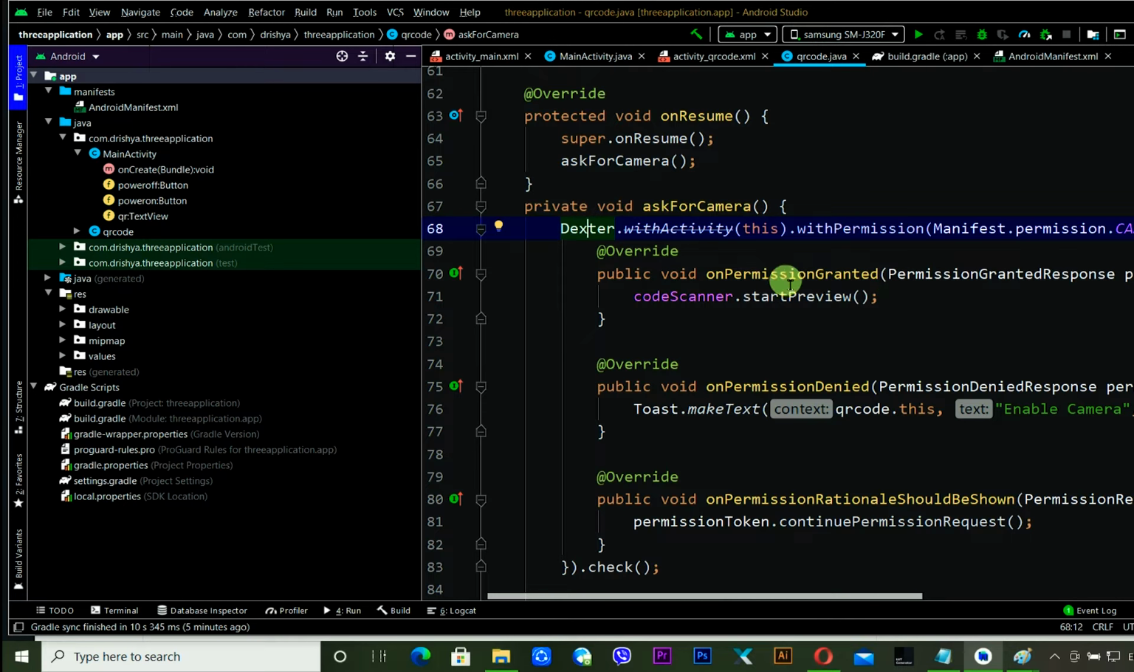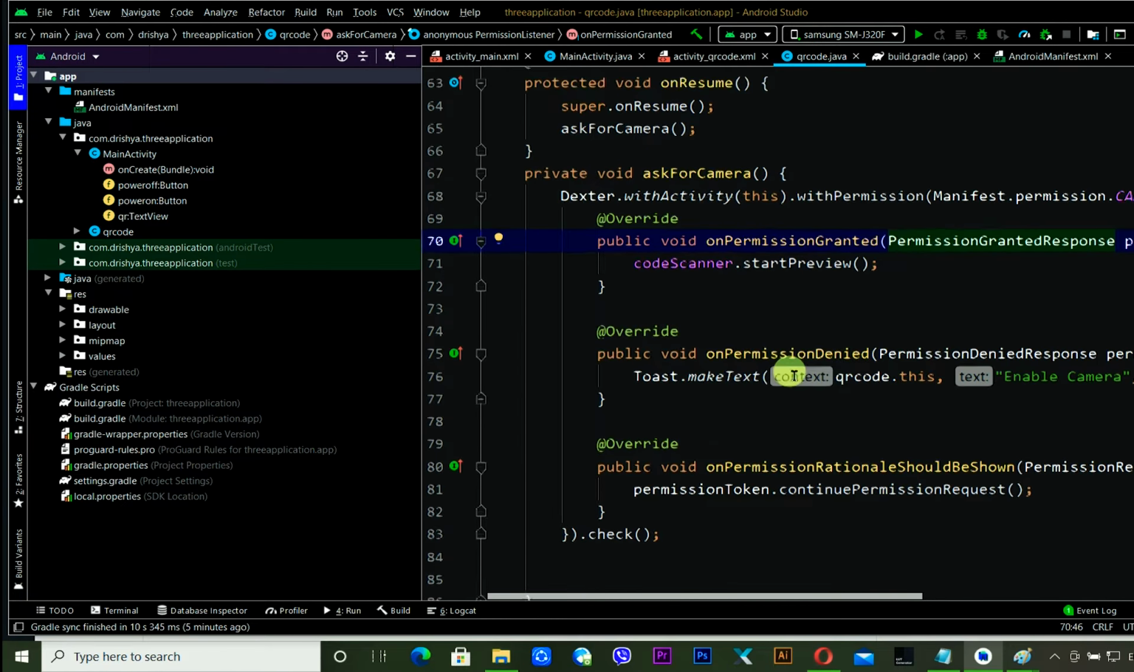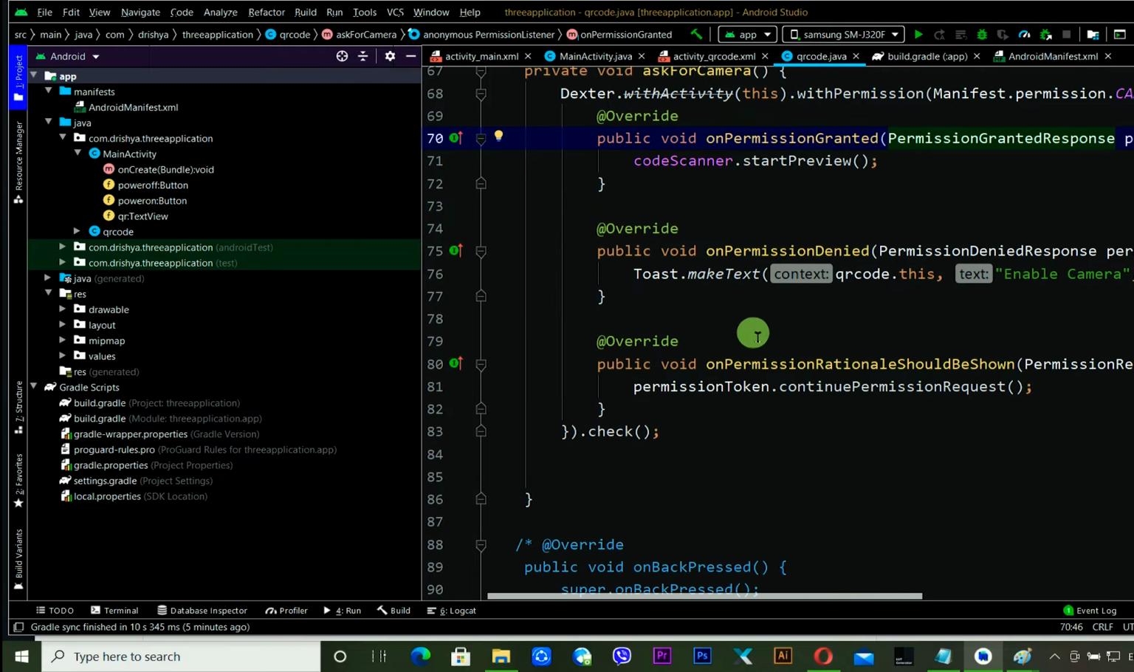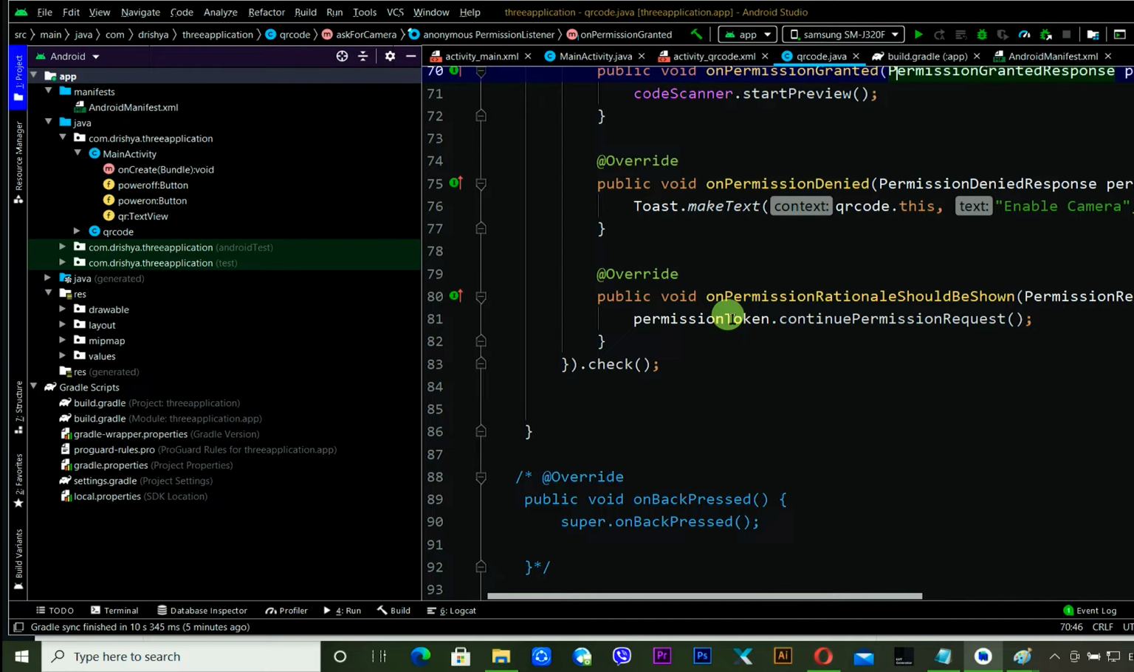Then after, when the permission rationale should be shown, in that case you will use the permission token, continue permission on request, and in the last it will check. Okay, so after that you can also use this one: public void onBackPressed, super.onBackPressed. So after this, I am just running my application. Just wait for a moment, let's have a look at what will happen.